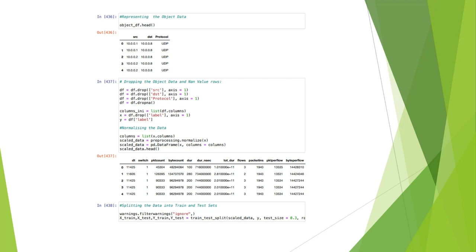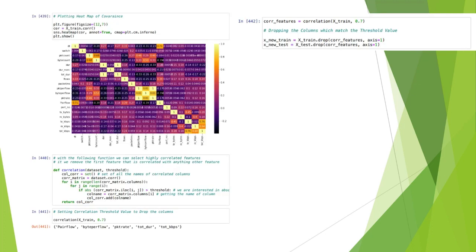So we need to drop the three attributes from the dataset because we cannot use them for the machine learning algorithms. And after dropping the three attributes, we drop the null values and normalize the data so that everything falls under the same range. We then split the data into train and test data to fit for the machine learning algorithms. We plotted a covariance heat map to show you how the attributes are related. We drop the columns that have a correlation of more than 0.7 to improve the accuracy of the models.